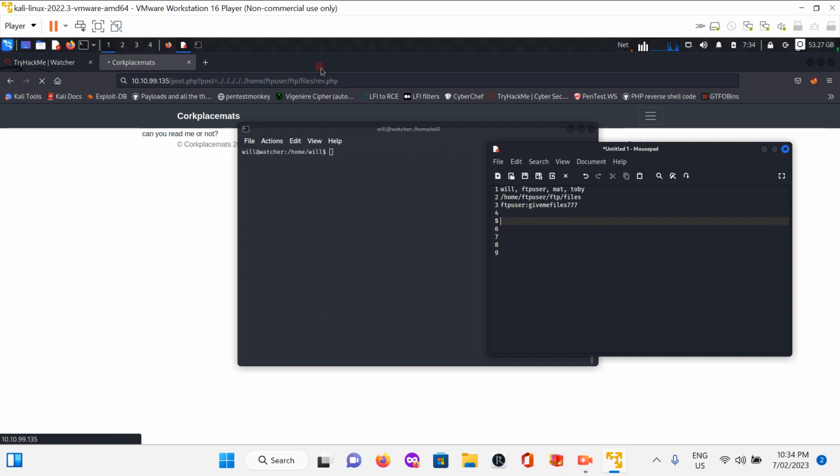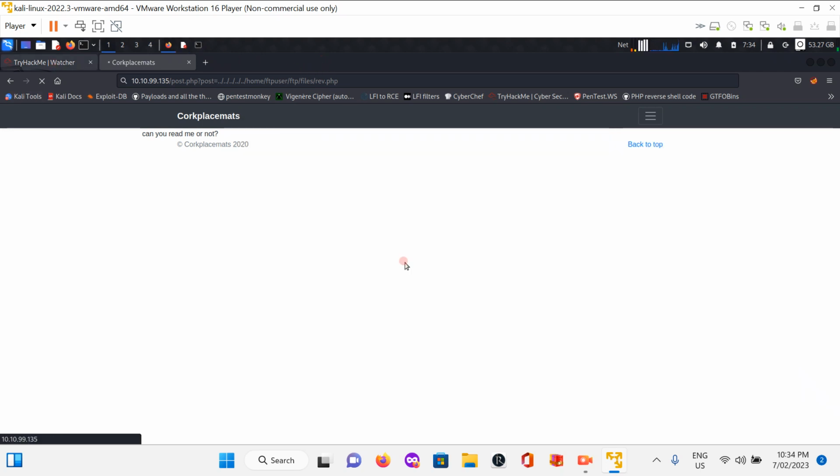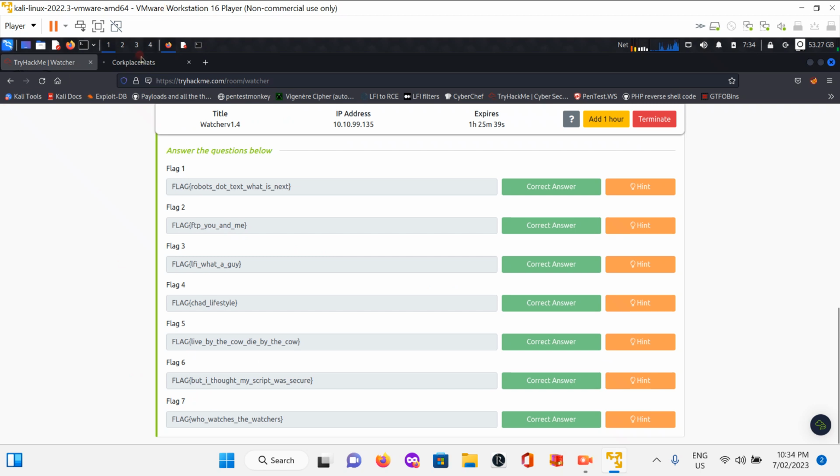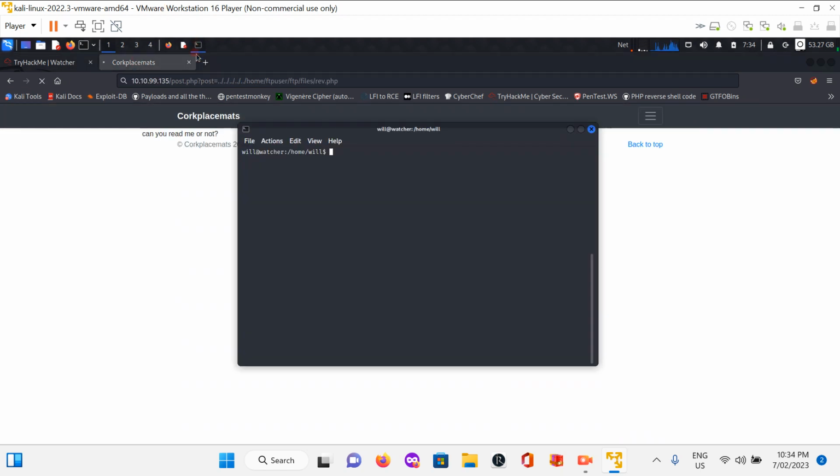So how many flags? There's 7, right? There are no other users, so I'm guessing it's in root. See what I mean? It doesn't matter, it won't send me back. So we want to become root. Right, so let's check.